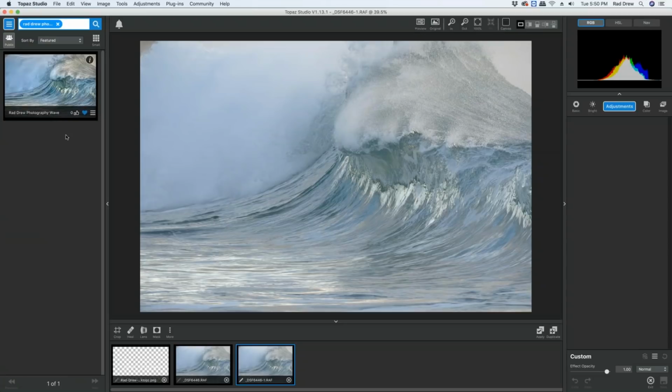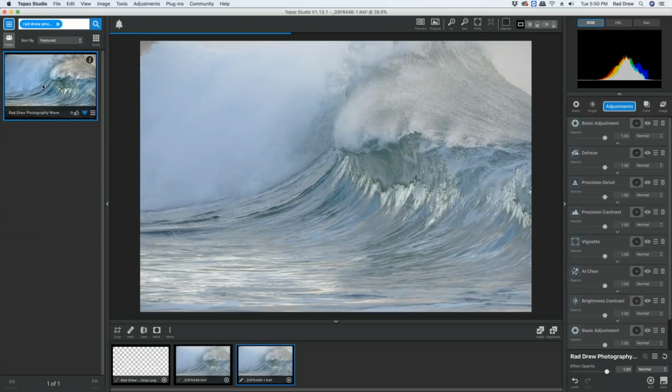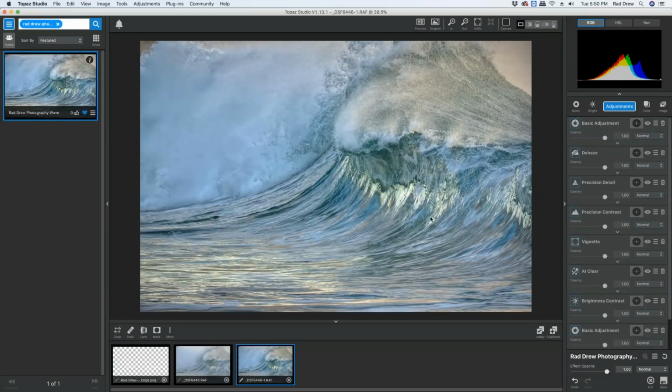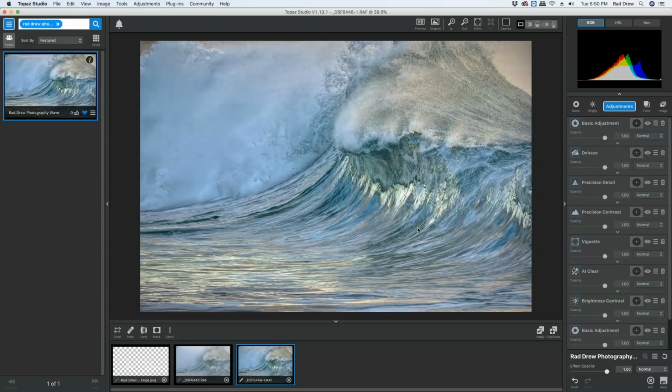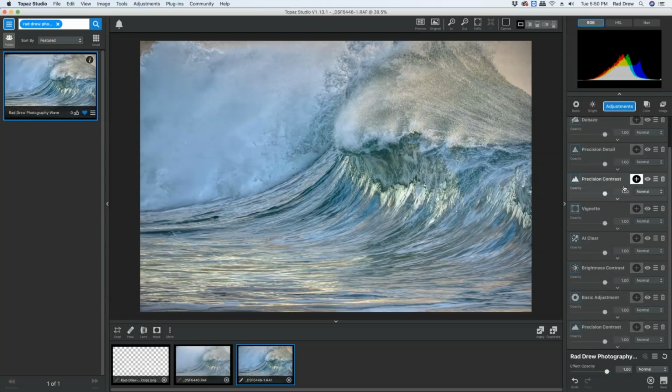Here we go. So I'm going to click on this. And again, I processed this already and I made an effect. There is my final image. There's where I started, and there's the final image.